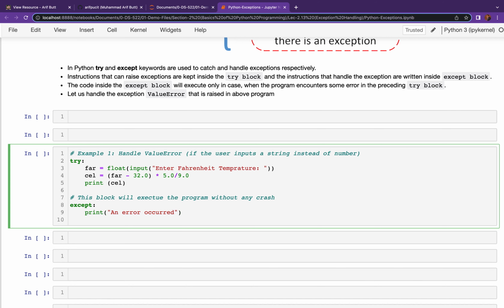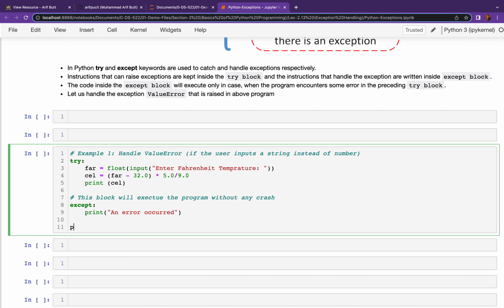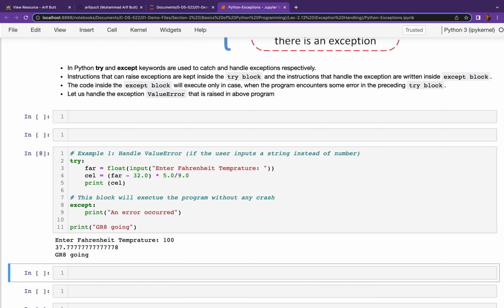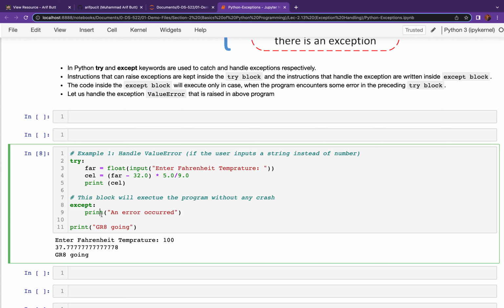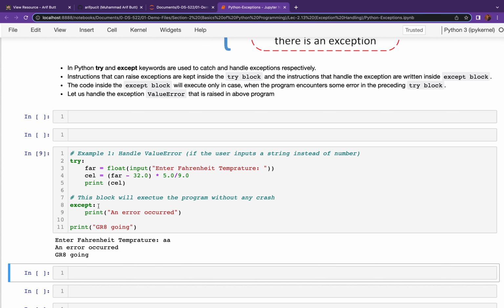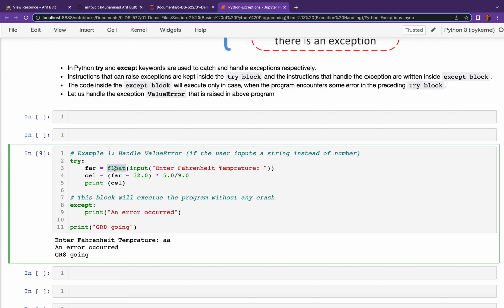If an error is raised over here, this except block will be executed. Okay, so let me run it. Let me say 100. So the program executes perfectly fine. The code inside the except block is not executed. Let me run it again and let me give a string this time, and you see this time the error has been raised on this line.